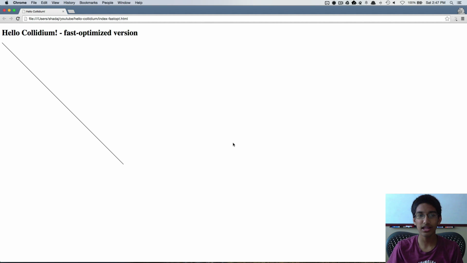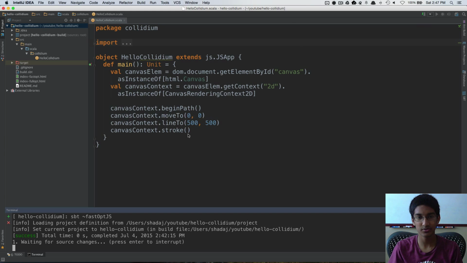Hi! In our last video, we were able to get a rendering context for our canvas and draw a line. In this video, we're going to move forward and draw some circles and rectangles on our canvas. So let's switch over to IntelliJ.